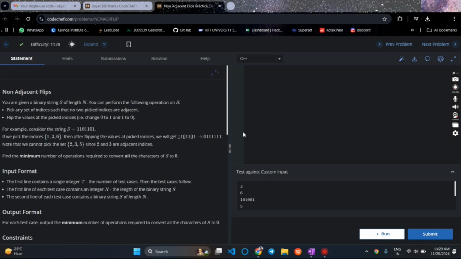For example, consider the string S, and if we pick the indices 1, 3, 6, then after flipping the values at the picked indices, we get this. Note that we cannot pick the set 2, 3, 5, since 2 and 3 are adjacent indices. We need to find the minimum number of operations required to convert all the characters of S to 0. The input format is: the first line contains a single integer T, the number of test cases. The first line of each test case contains an integer N, the length of the binary string S, and the second line of each test case contains a binary string S of length L.